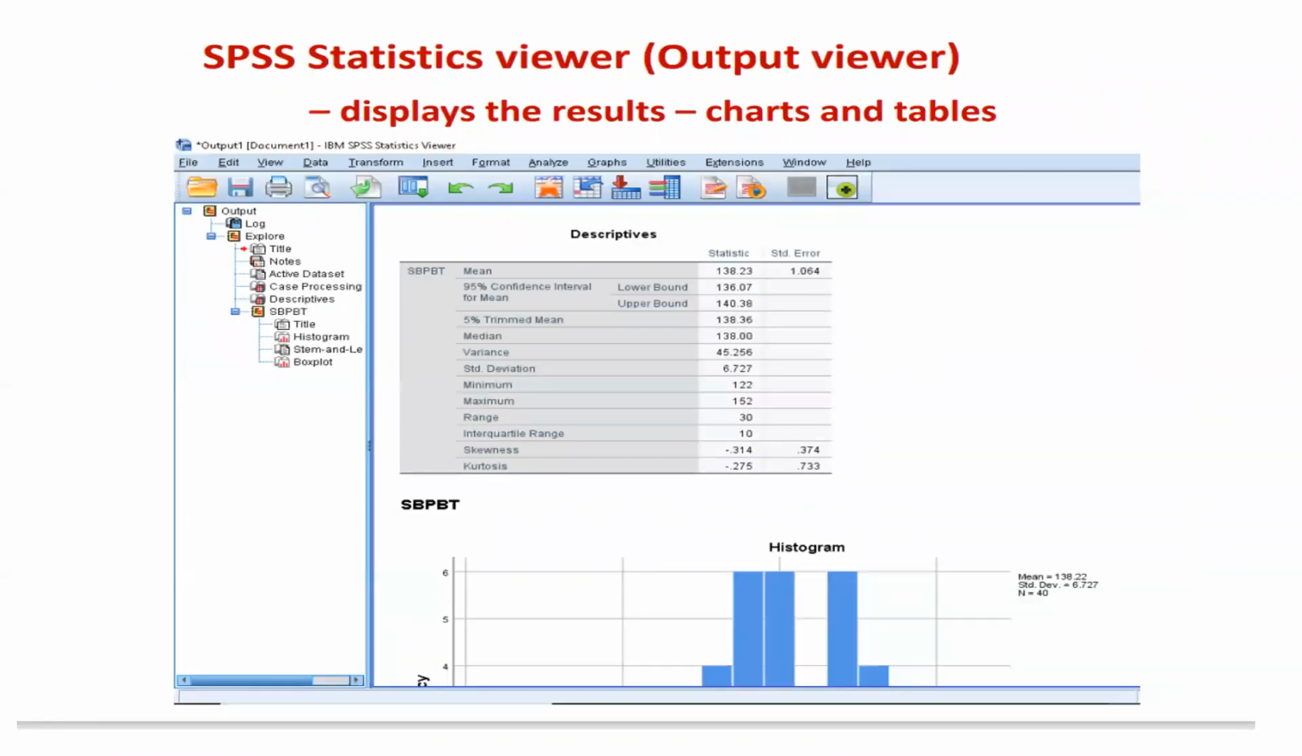Now next one, as I told, is the output viewer, where you can see the result of the statistical analysis. So here you can see the descriptive statistics of one variable, that is systolic BP before treatment. So the mean, median, variance, standard deviation, range, interquartile range, skewness, kurtosis, etc. All types of measures of central tendency and measures of dispersion are given in the descriptives.